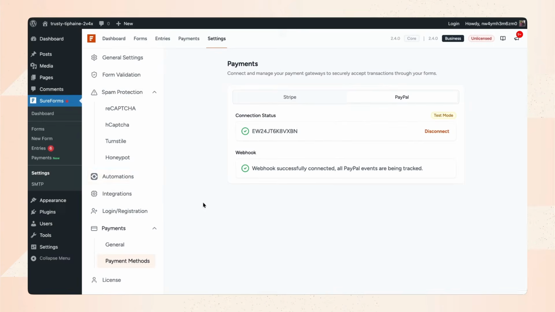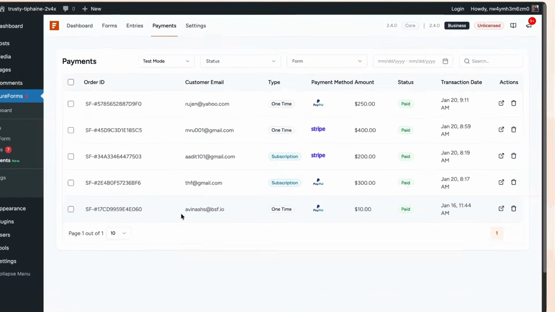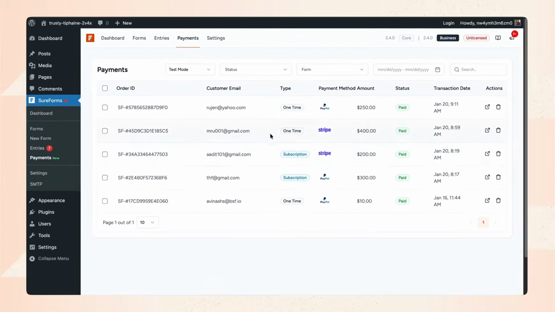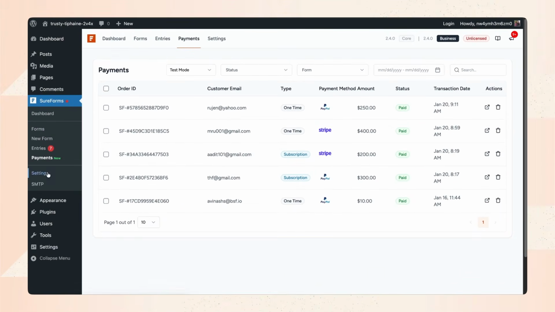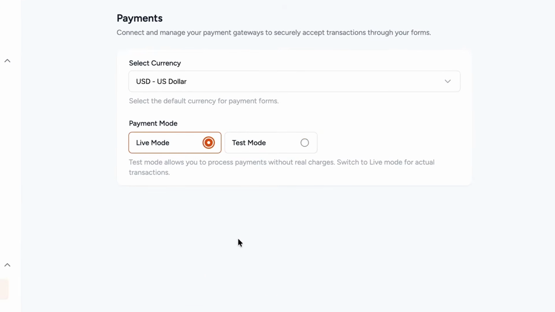Now, let's head back to the SureForms dashboard. From the payments option in the sidebar, you can view all your payment logs and see every payment detail in one place. Once everything looks good, go to settings and make sure to switch your payment mode to live mode. That's it. You're ready to start accepting payments from real customers.